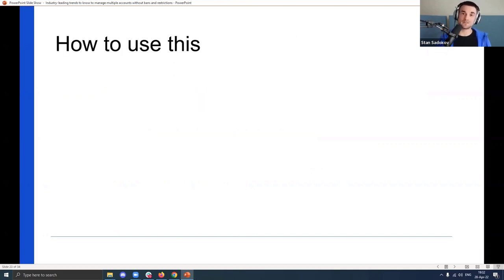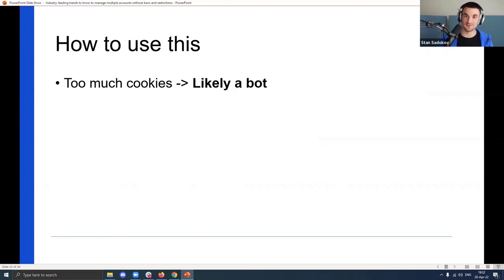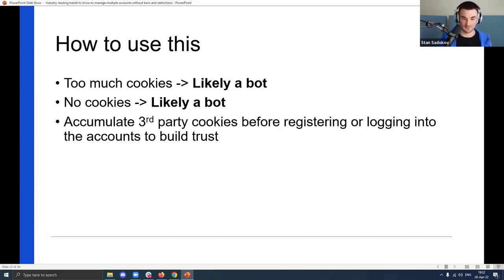How you can use this for your own advantage. Too many cookies, you're likely a bot. Facebook says it. However, no cookies is also suspicious if you have a browser profile that is clear, and Facebook does see that a lot of normal visitors have some cookie history before. This means that you should accumulate some cookies before logging into an existing account to warm up your browser profile, or before registering an account.